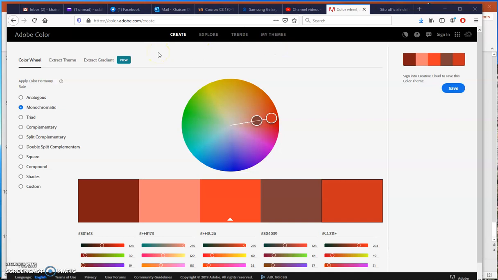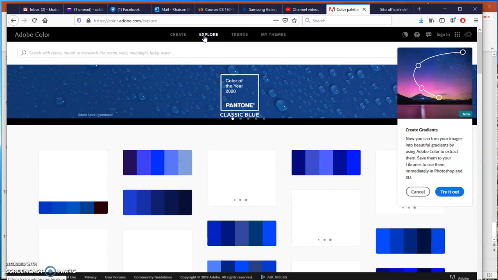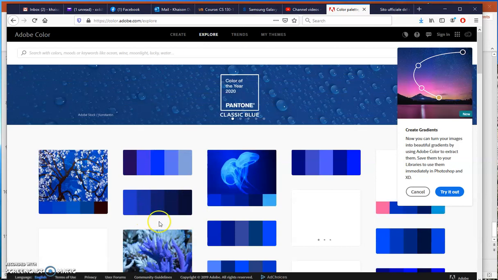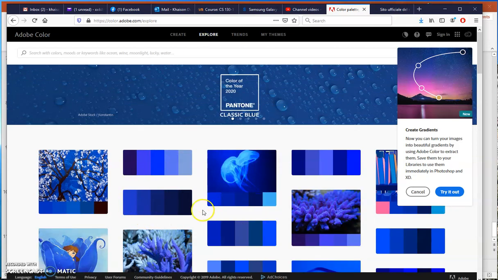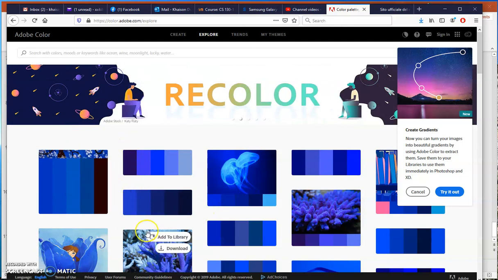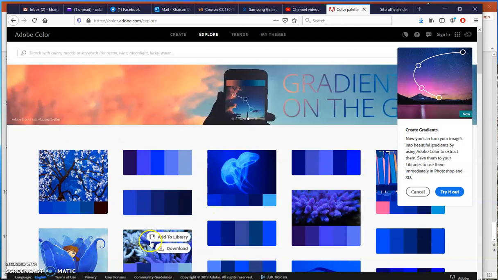Okay, so going back to the color wheel, so different ways of choosing color, but what I also really like about Adobe Color is it lets you explore various color combinations. So these are ones that other people have created, yeah, with certain themes.